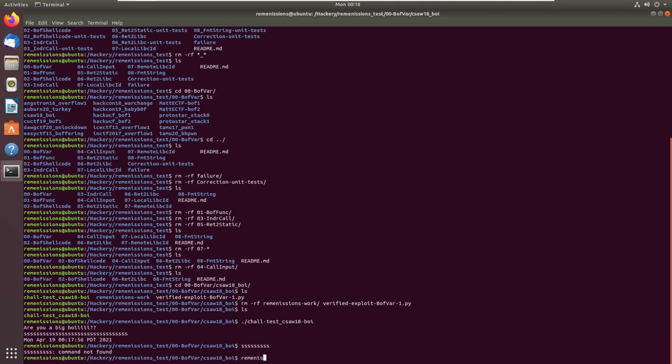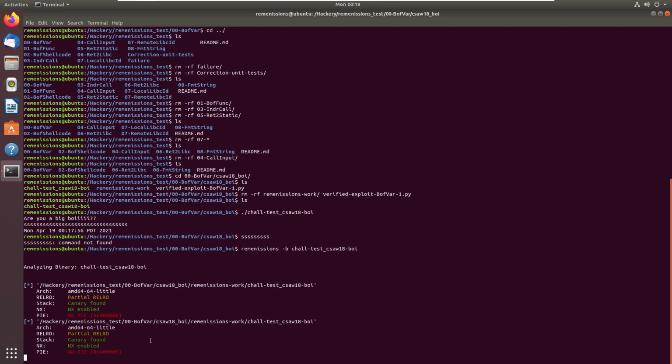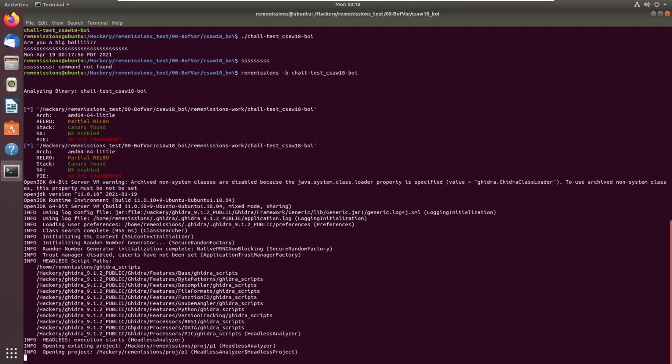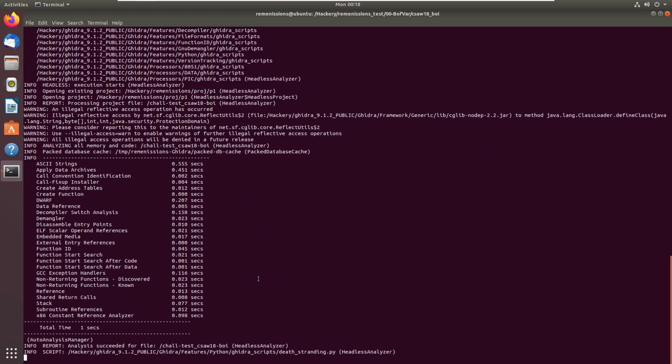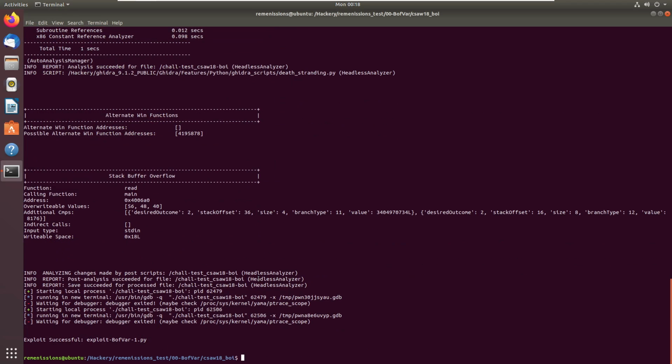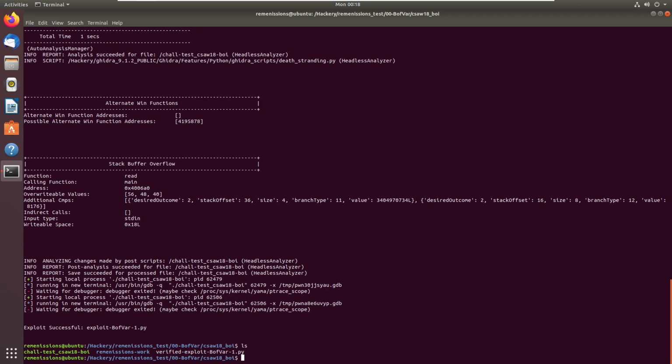Let's pass it to Remenissions. And this is just going to be a second of us waiting for it to get done. Right now, this is the Ghidra Headless Analyzer running. Okay, exploit successful. We can see it generated the verified exploit buffer. This Remenissions work directory is where it stores the files that Remenissions generates as it is trying to come up with a successful exploit.